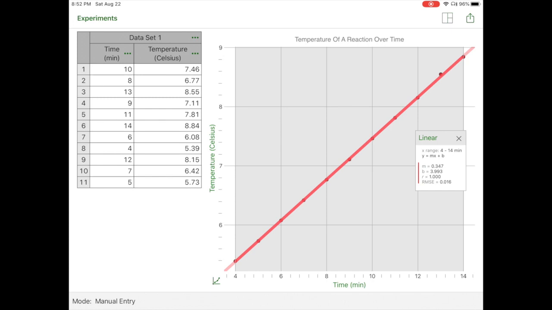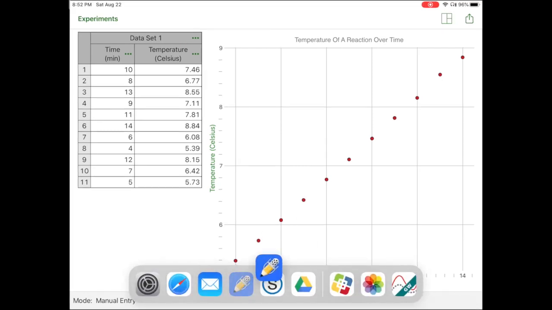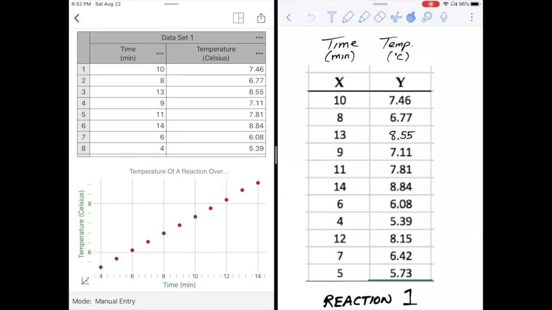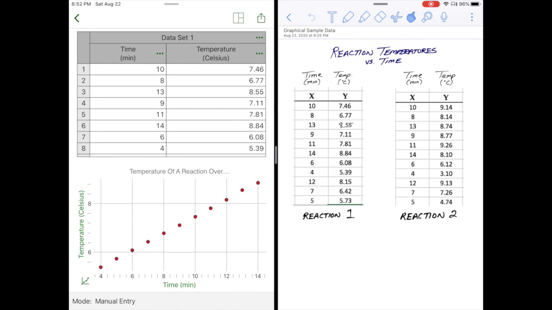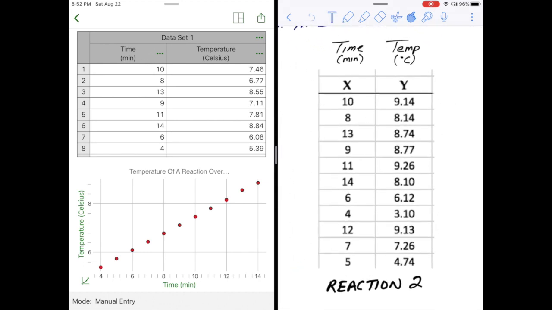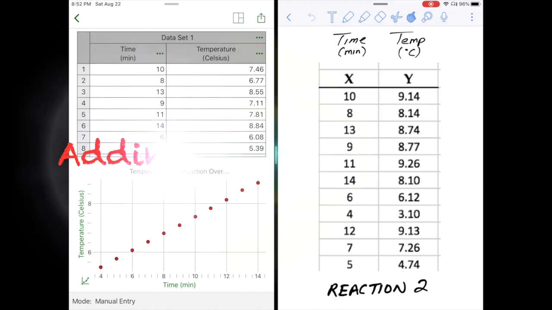Now, I want to show you something kind of cool. That is if you want to do one data set, but if you remember, we had two data sets. So if I go back to Notability, I also have another reaction that we took some temperatures for. This reaction, reaction 2. So it would be kind of neat if we could show all that data on the same graph, and you can. You can do that.